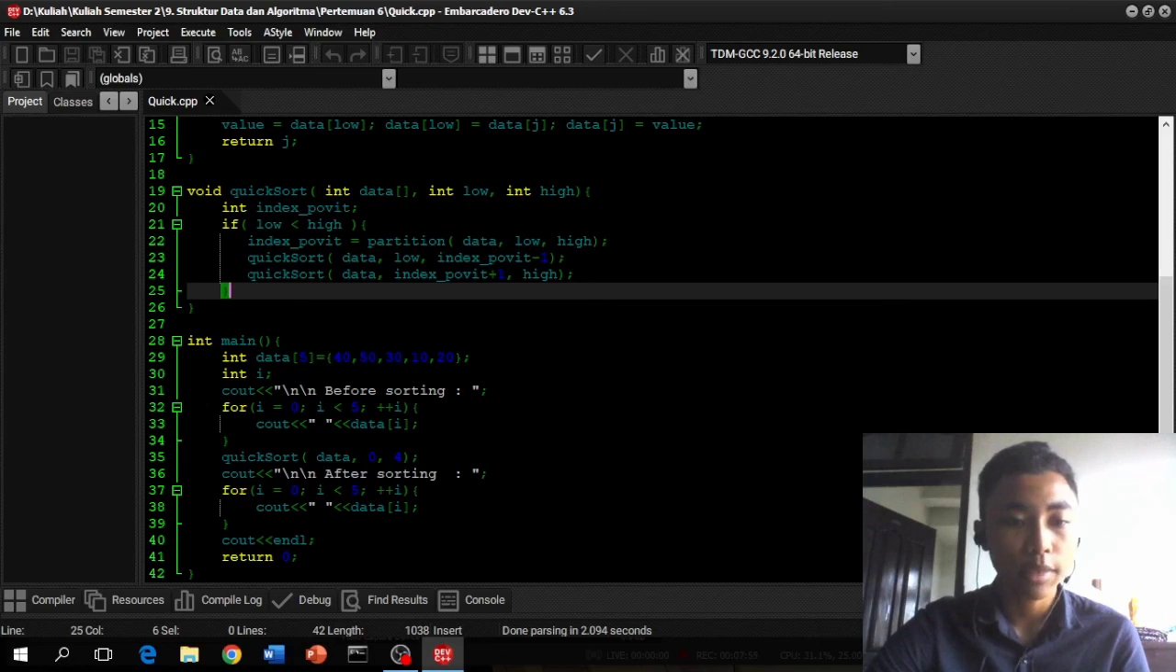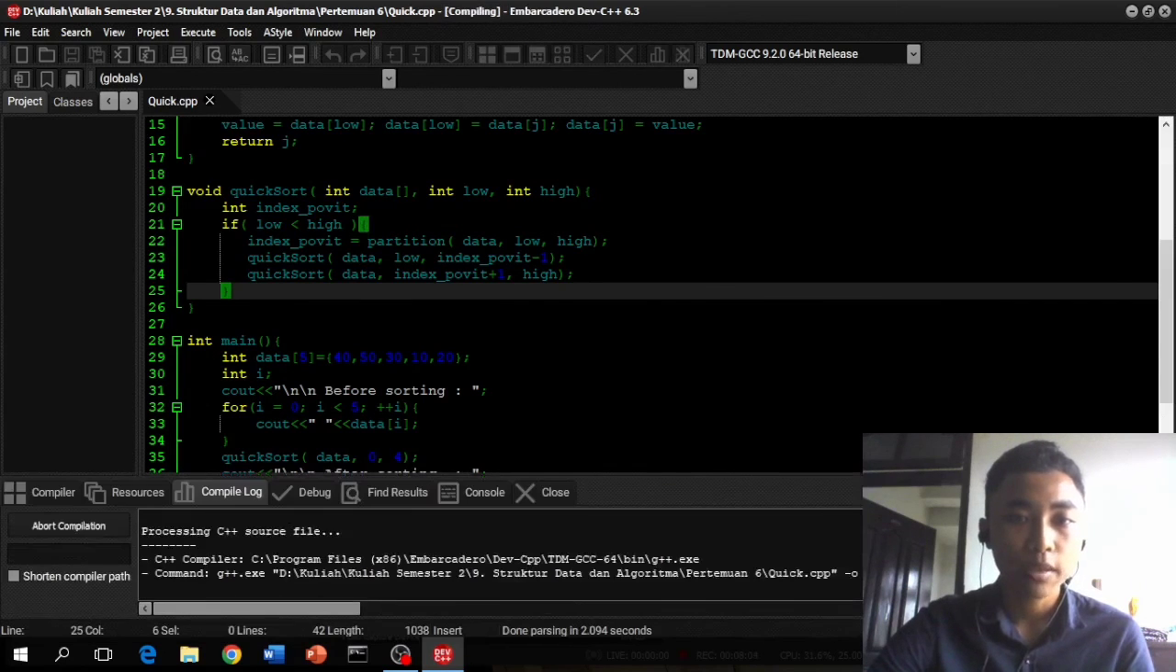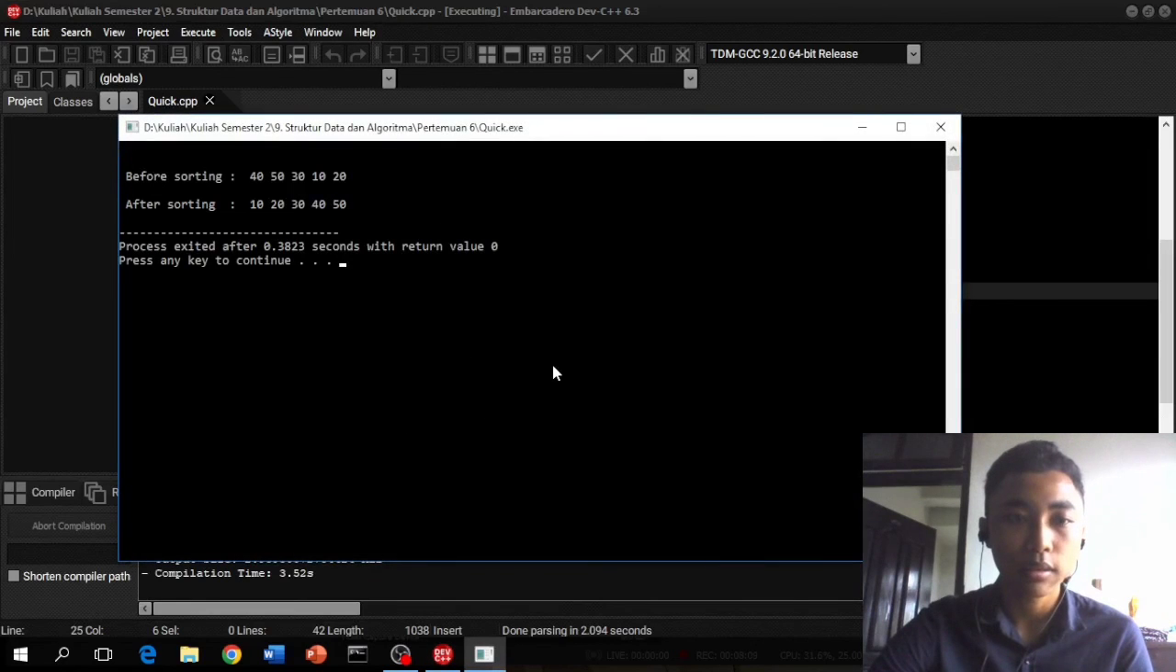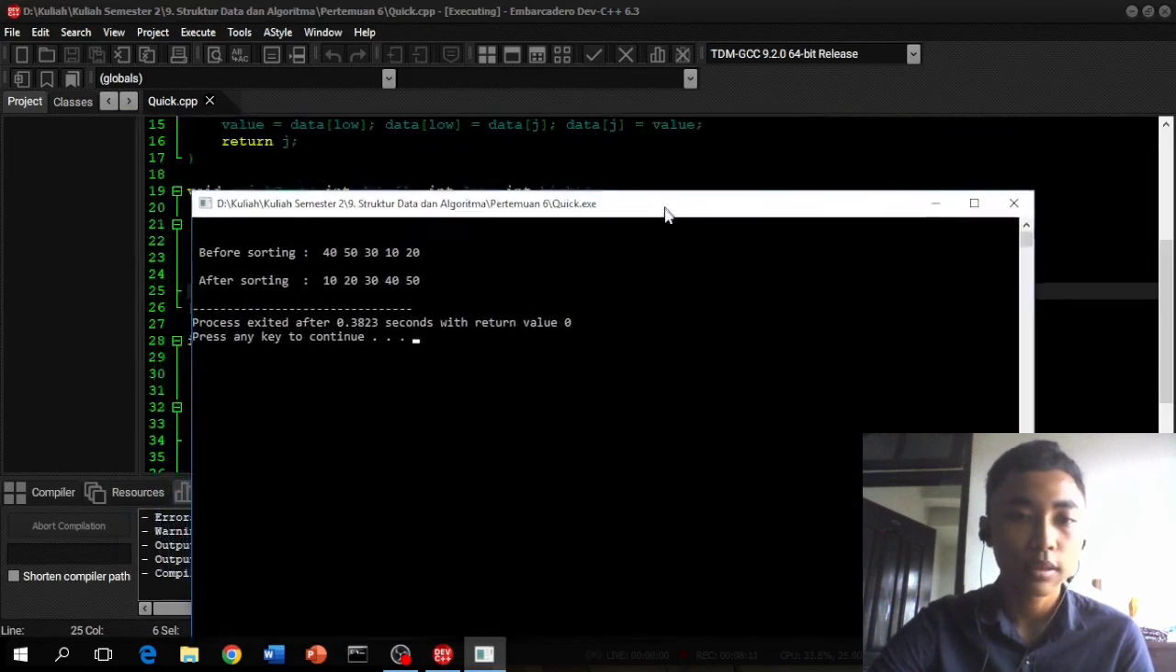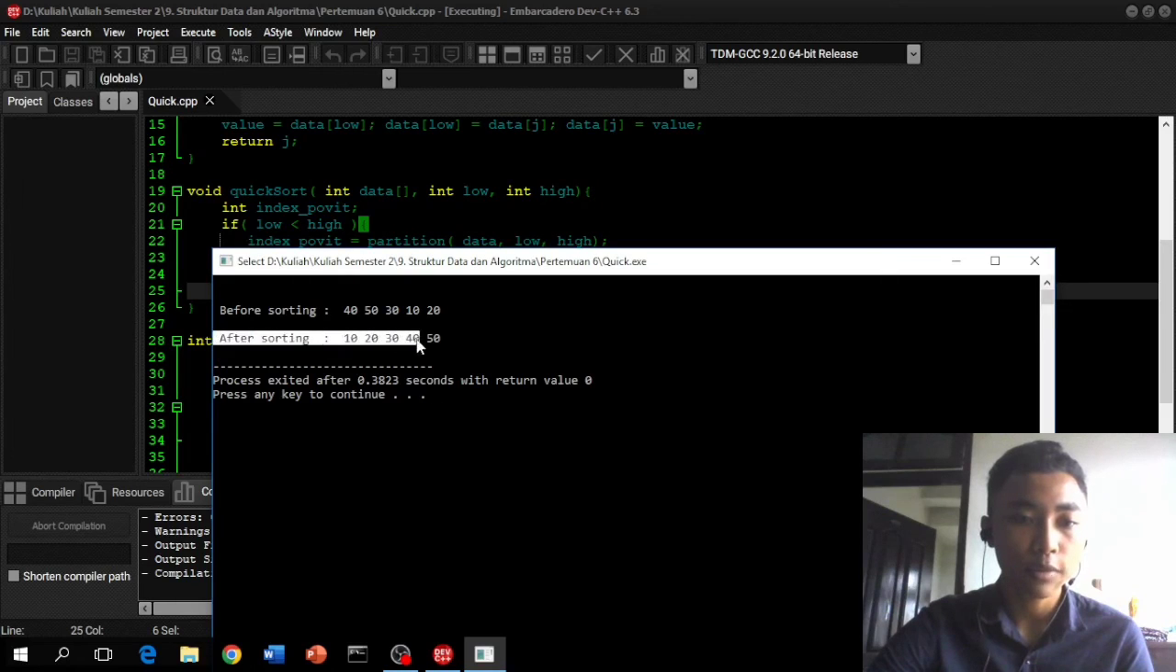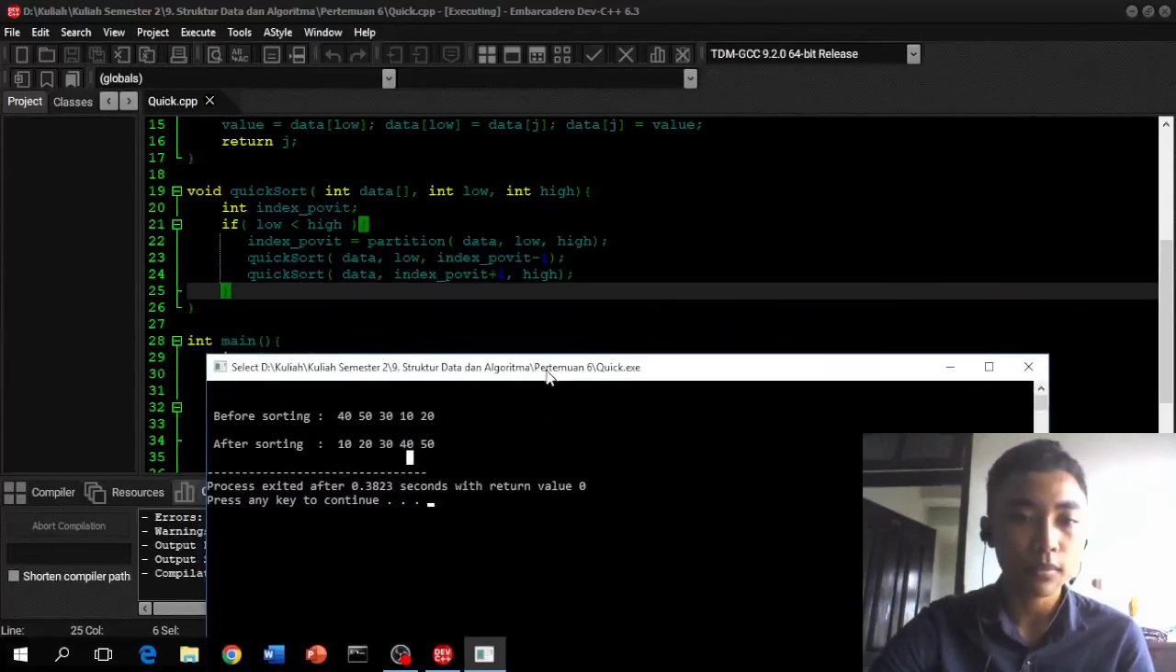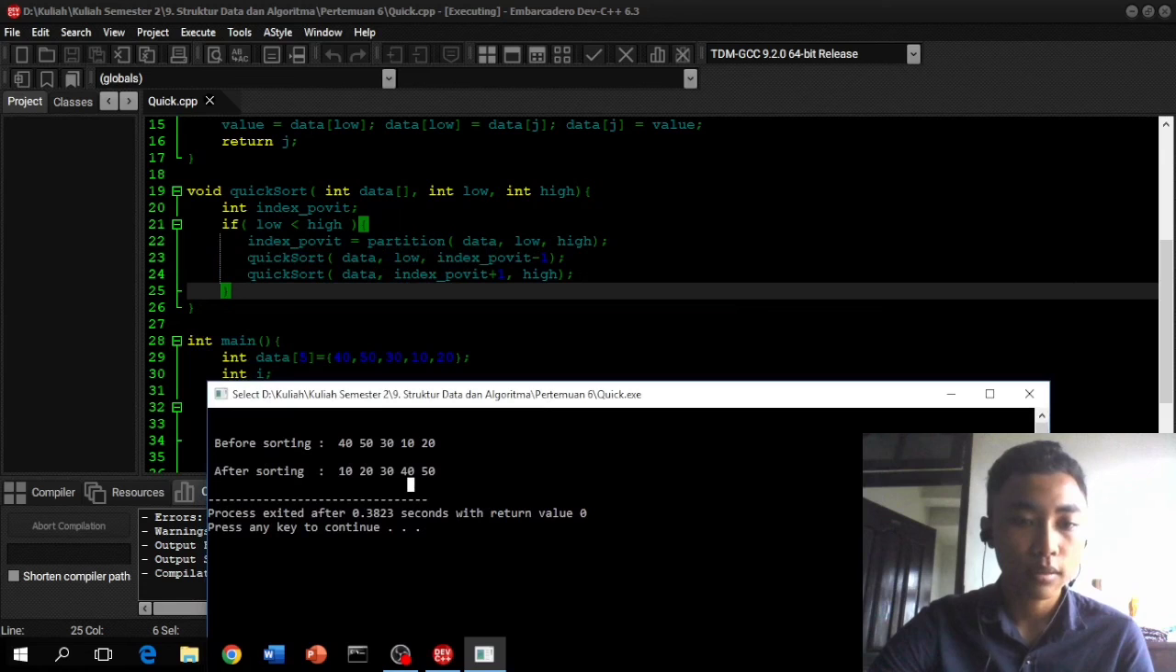And next I make the output after sorting. This is the result after sorting, and the result of this program will be ordered from small to bigger. This is the result of this program. You can see the before sorting is the same in this case, and this is the after sorting. The values in the array will be ordered from small to bigger, and this program is a success.